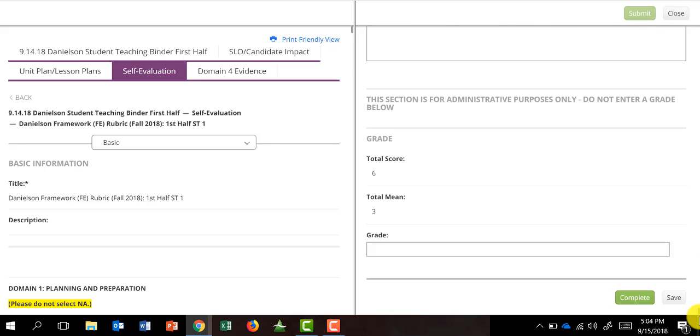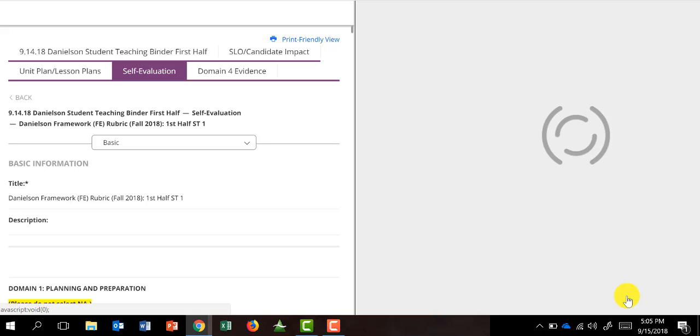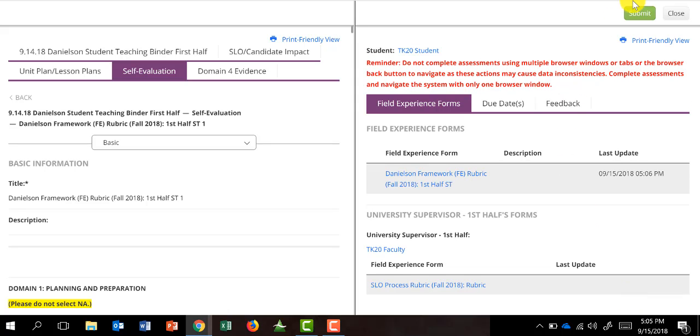At the bottom of the evaluation, you will see that you have the option to complete or save. Click Save if you need to stop in the middle of filling out the evaluation. When you're fully finished, click Complete. Then, click Submit on the top right of the screen.